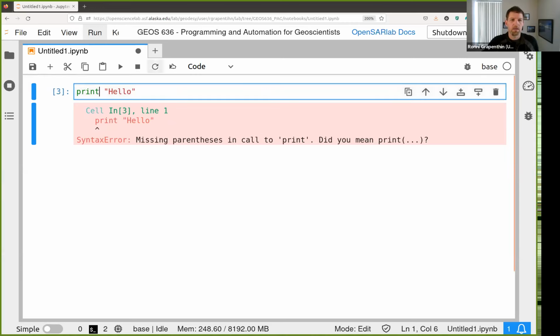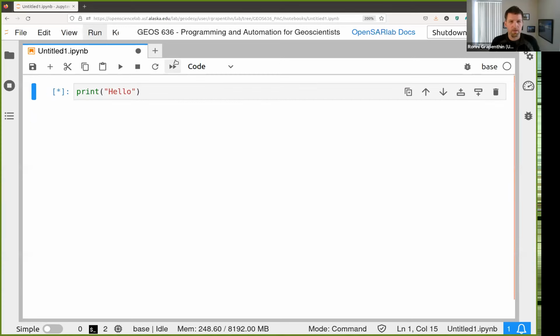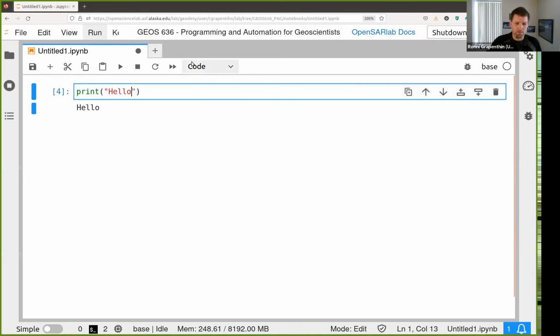Yes, I did. This is the old Python syntax. The new Python syntax goes like that. Okay, cool. So now we're almost there. We still have a semantic error because we're only printing hello and not hello world.